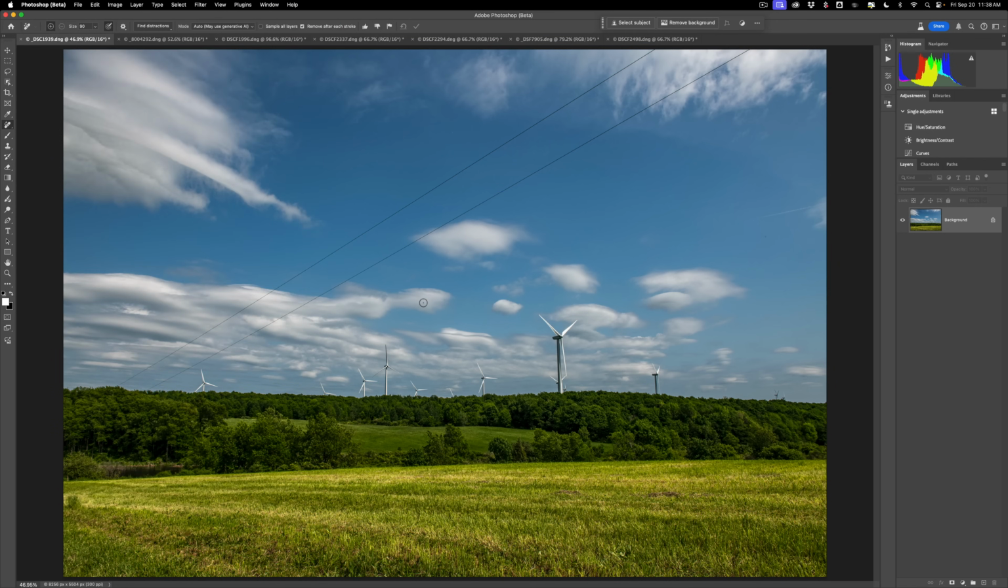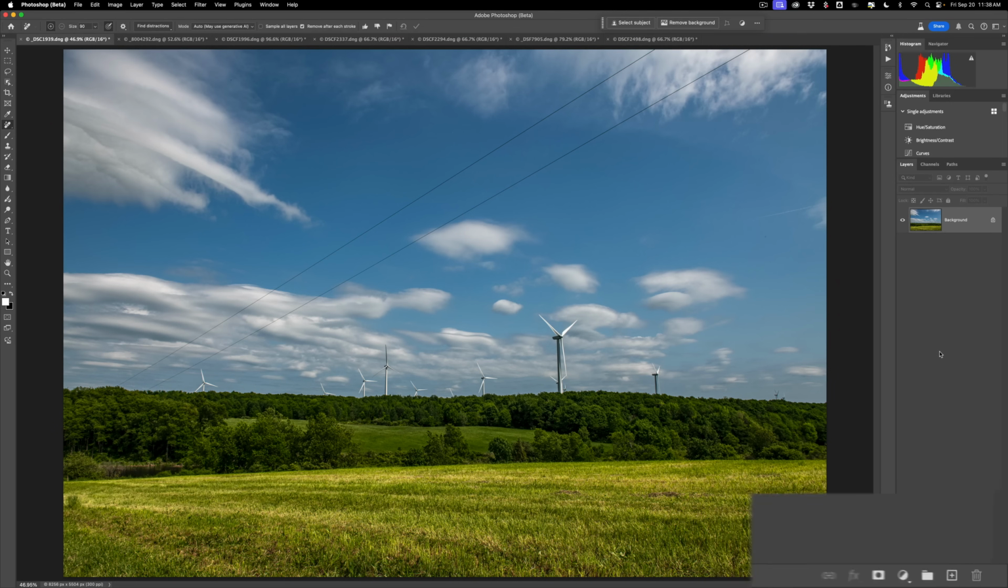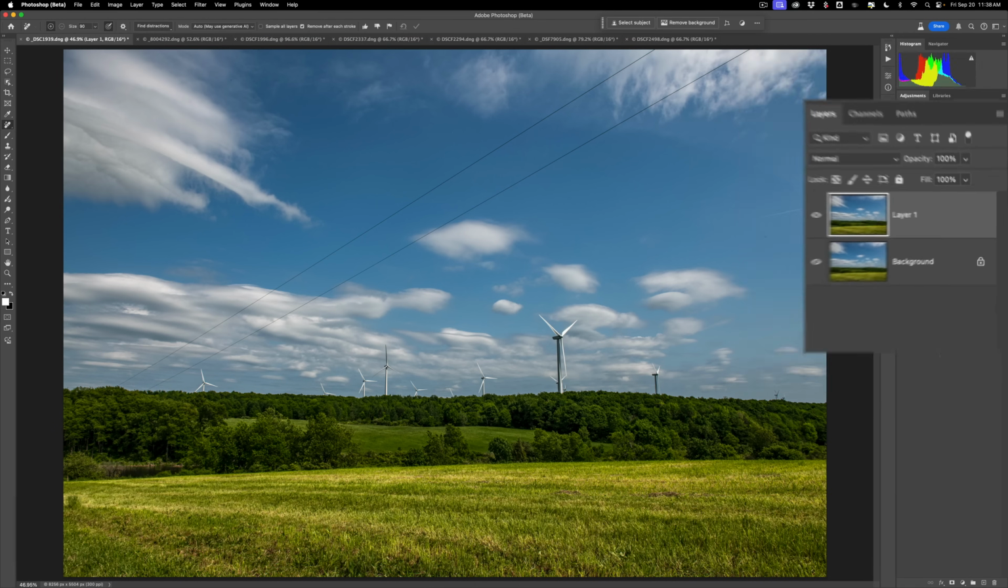Now, before I do any work on my images in Photoshop, I like to do my work on its own layer. Often, I'll just go down here and click on a new layer, or I'll just duplicate the background layer. Let's duplicate the background layer by hitting Command-J on a Mac. Control J on a PC.